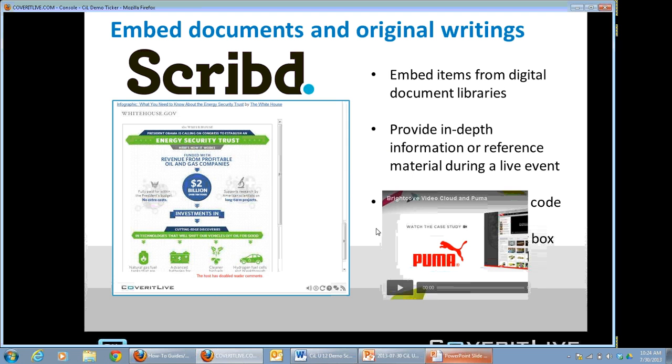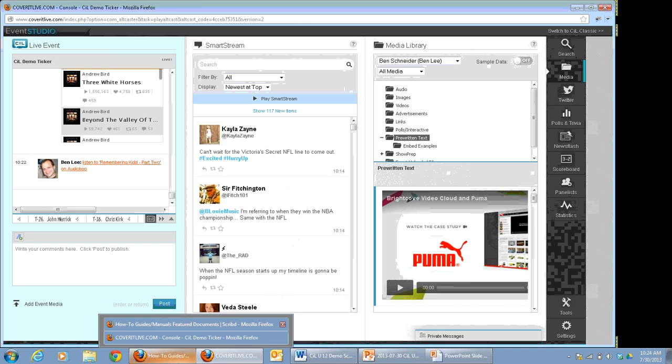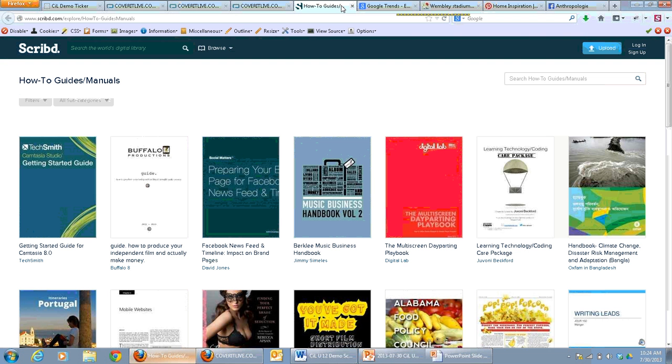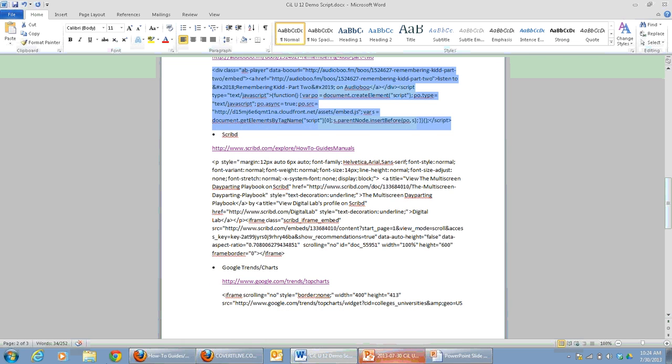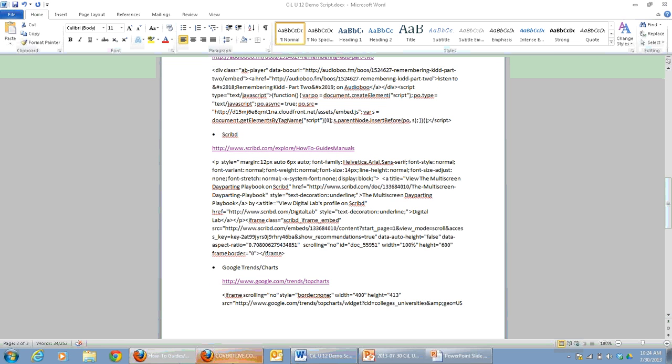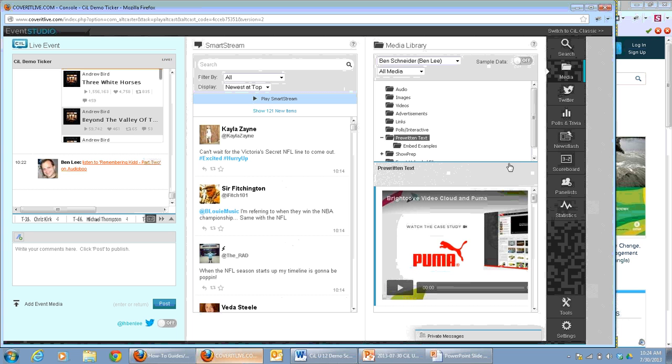So walking through that quick example, I went and grabbed some of their freely available how-to guides, and one in particular that we have included in the event studio.